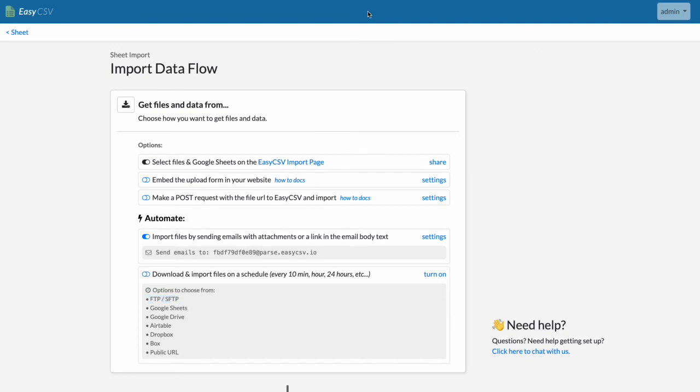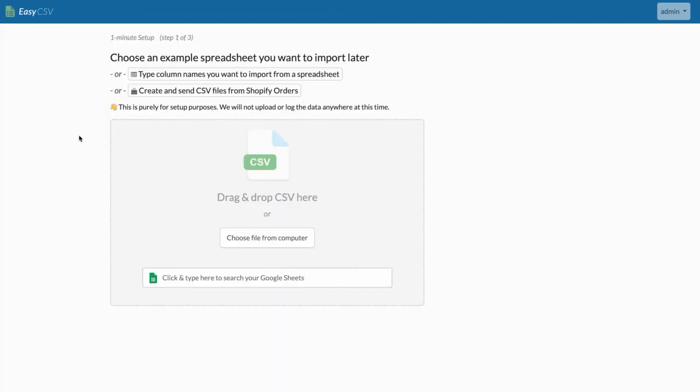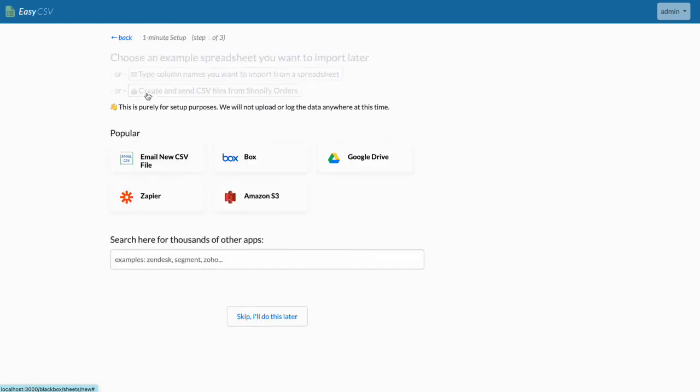Now let's say you get orders, you need to send them to a vendor. Maybe the vendor isn't integrated with Shopify, or you need to email them a spreadsheet, or you need to put a spreadsheet on their FTP server. Every time an order is made, we want to create a file and send it. So let's create and send a file.